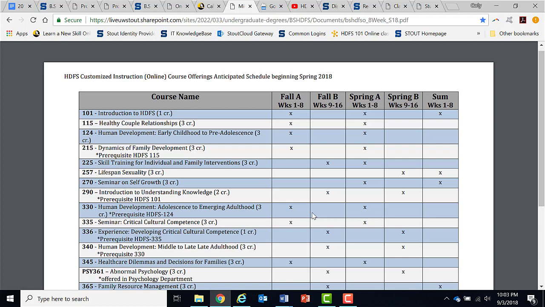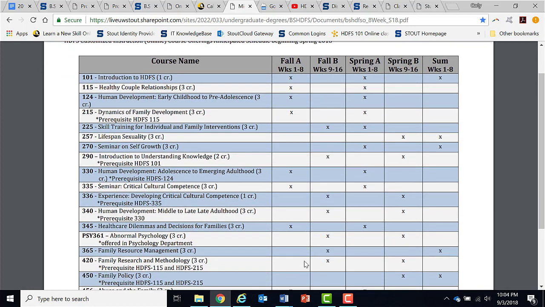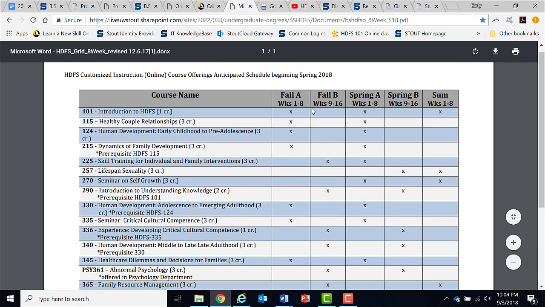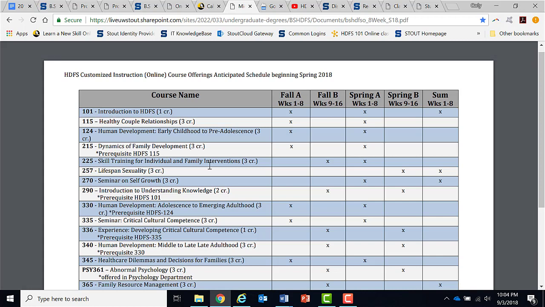And so if you are just starting in the program fall 2018 or afterwards, you can essentially just ignore this A or B for fall or spring because you will not have progressed far enough into the program to get to the point where you're going to take any of the courses that are 8 weeks with A or B. So you can just plan on knowing that Intro to HDFS is offered in the fall and the spring. Same for HDFS 115, same for HDFS 124. You will see that there are some courses, like this one right here, 225, says it's available fall B. So again, you can just ignore the A and the B for now.